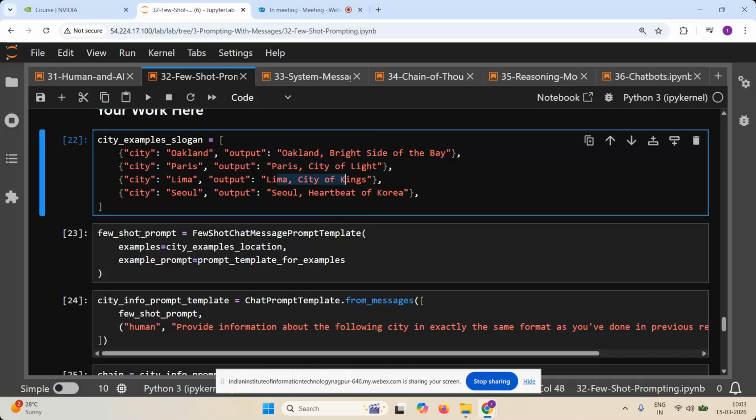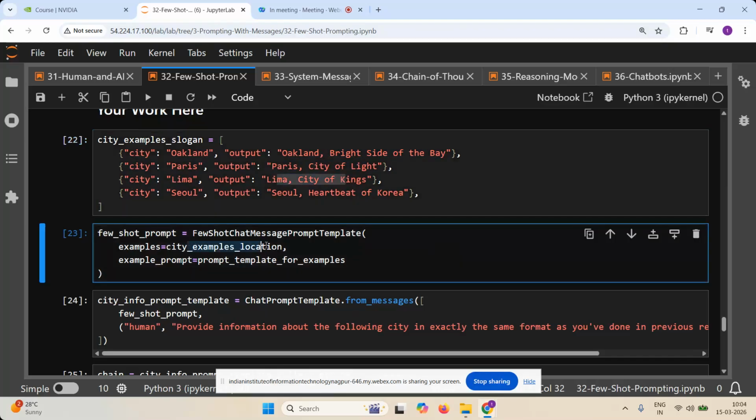Then I am defining this few shot prompt examples, this city example locations. Here, see, instead of city example locations, I should have given city example slogan. Okay, but here I am giving city example locations. I will just change it. Then, yeah, this is my chat prompt template from messages. Here I have not changed this example, and see the outcome.